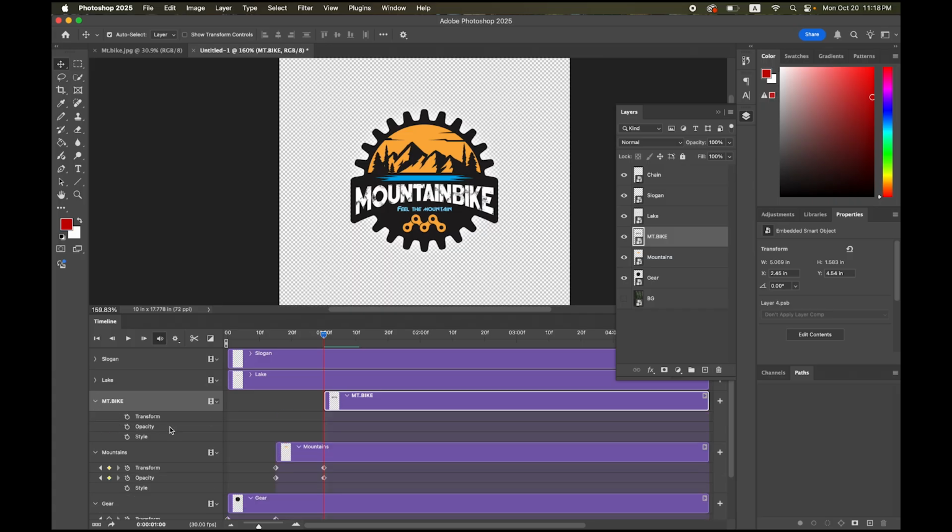Drop down menu, transform, and opacity. I will do this way. And move your time indicator to the 15 frame second mark, which is 1 and 15. Here, you see that? And transform and opacity. So we have 2 keyframes per layer.